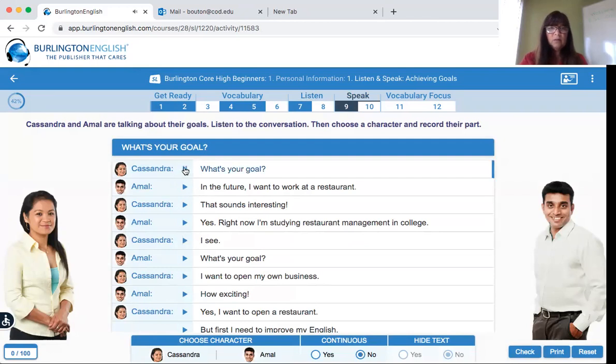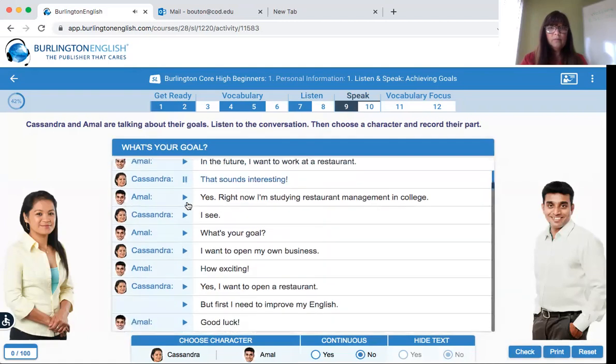What's your goal? In the future, I want to work at a restaurant. That sounds interesting.